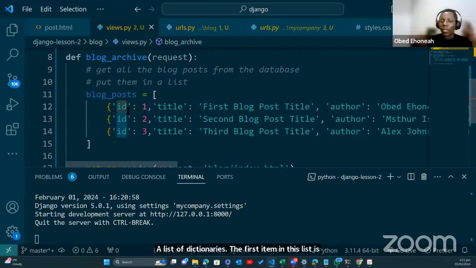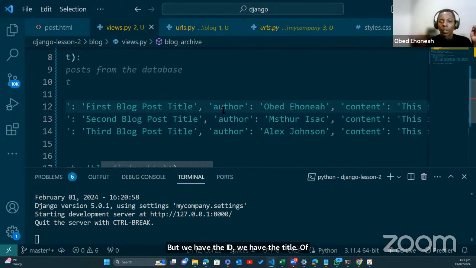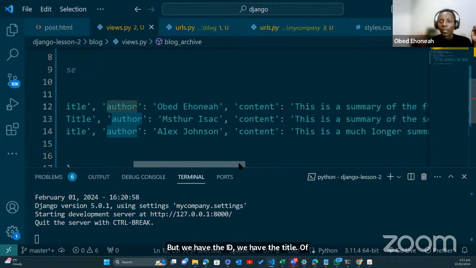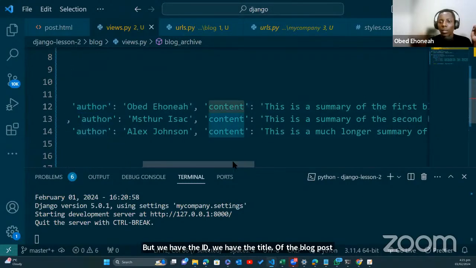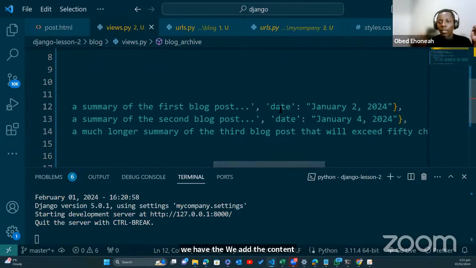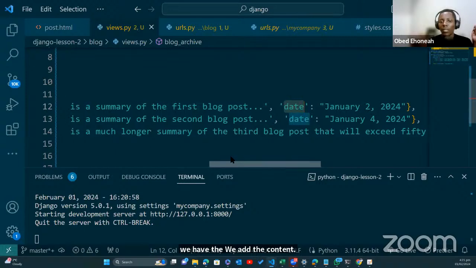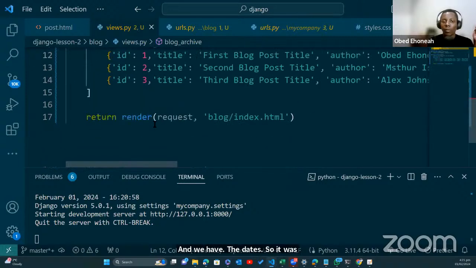So I'm assuming that you are getting all this data from the database, and pretty soon when we learn about models, you'll see how to get it from the database. But we have the ID, we have the title of the blog post, we have the author, we have the content, and we have the date. So those are the things that we have, and it's the same for all three blog posts.